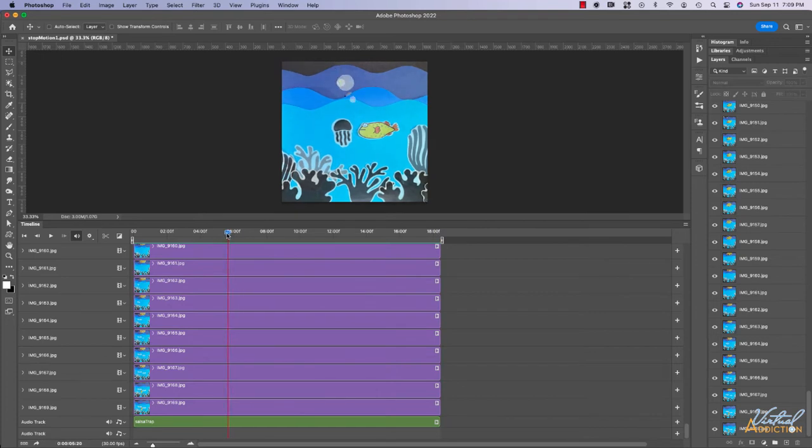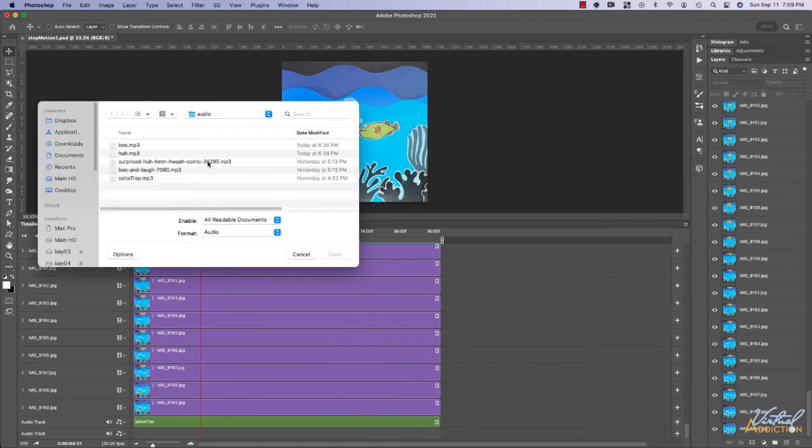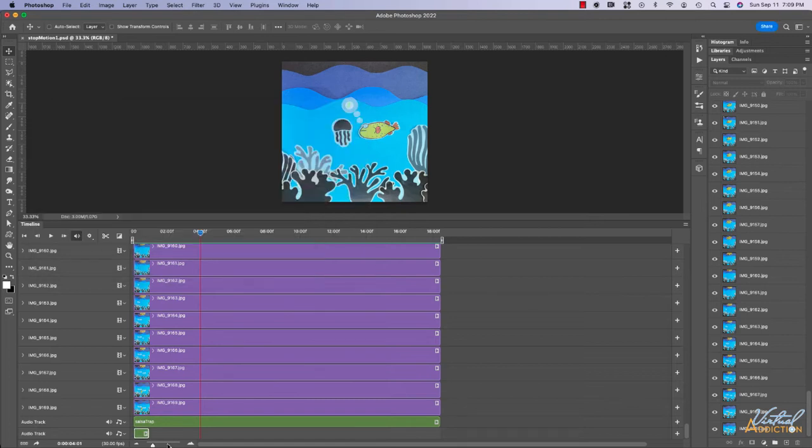Now I'll scrub through my timeline and find the location where the fish has the question mark. This is where I want the huh to come in. I'll come to the right of the new audio track, click the plus button, and bring in the huh audio file. I will need to move this so that it lines up with my timeline. If we listen now, you'll hear huh at this point in time.